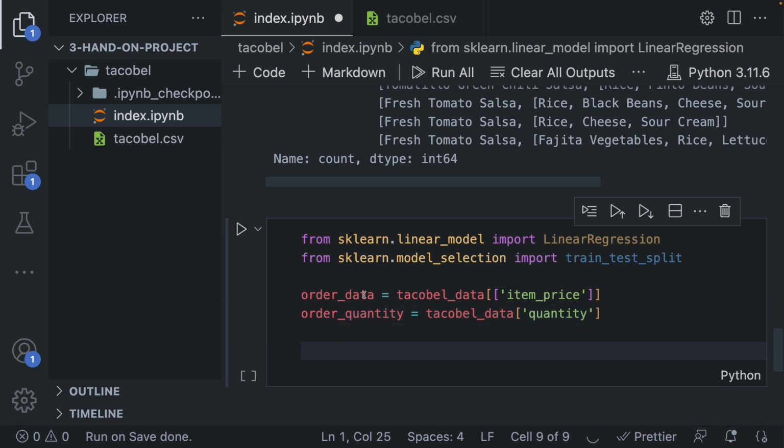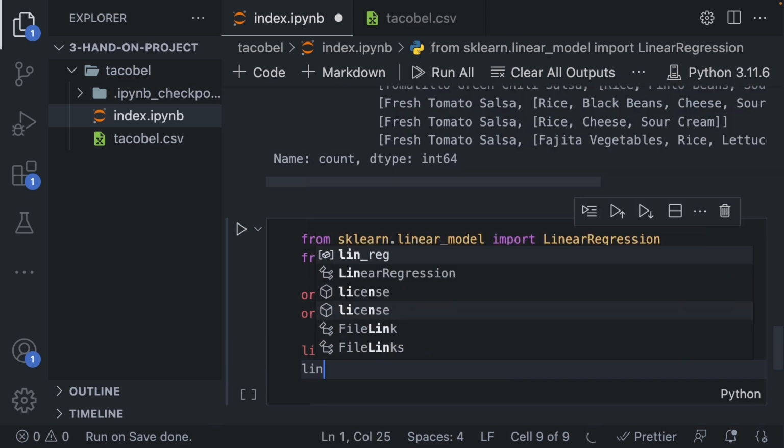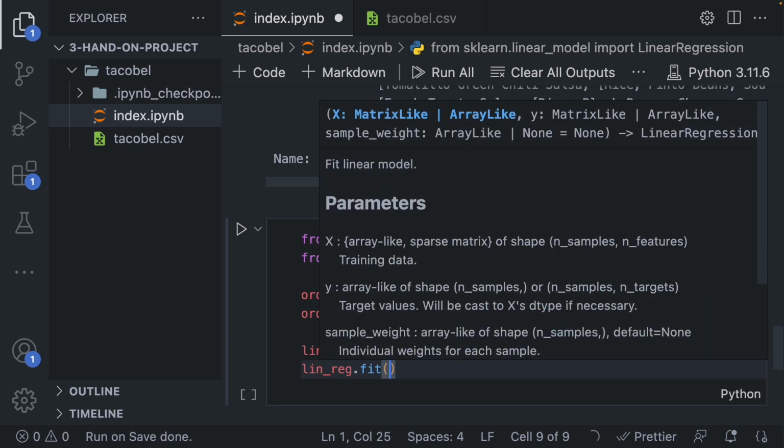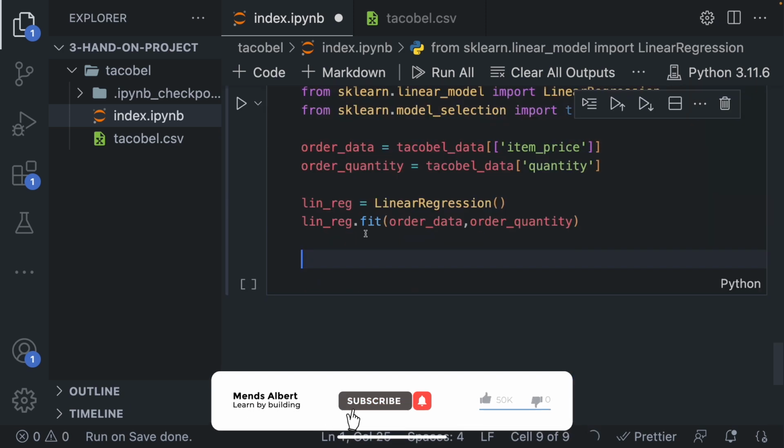Alright, so provided we have our features and targets variables, we can train our linear regression model. So let's create a variable linear regression, which is going to hold the linear regression model. So LinearRegression, then linear regression dot fit. We pass in our features, which is the order data, and our targets, which is the order quantity. So this fit method is going to find the relationship between the order data and order quantity and find the best fit line through the entire data set.